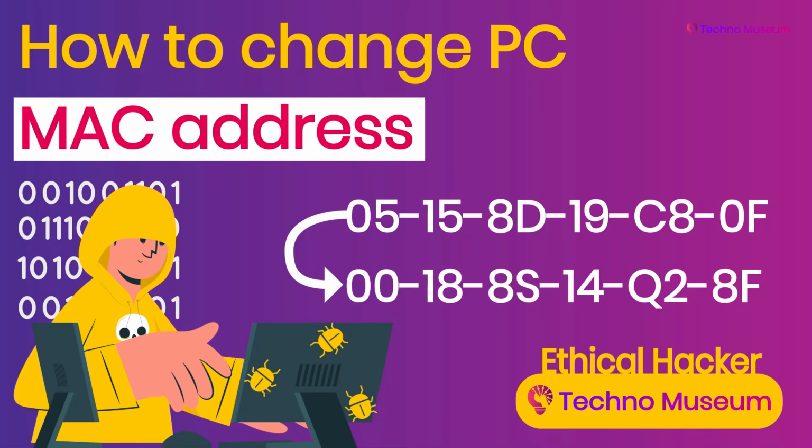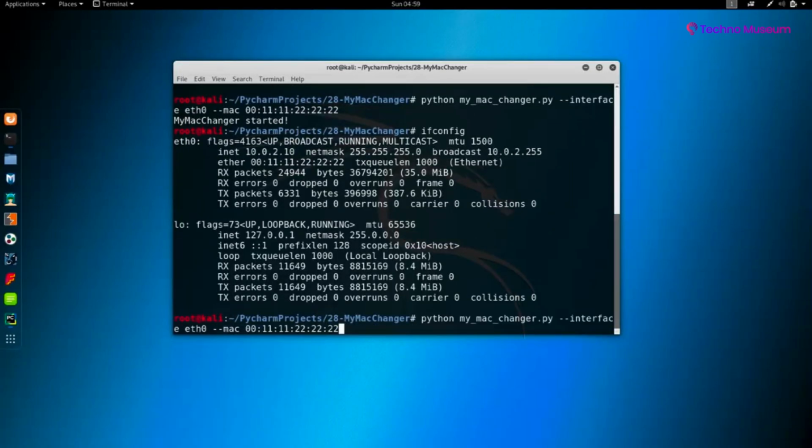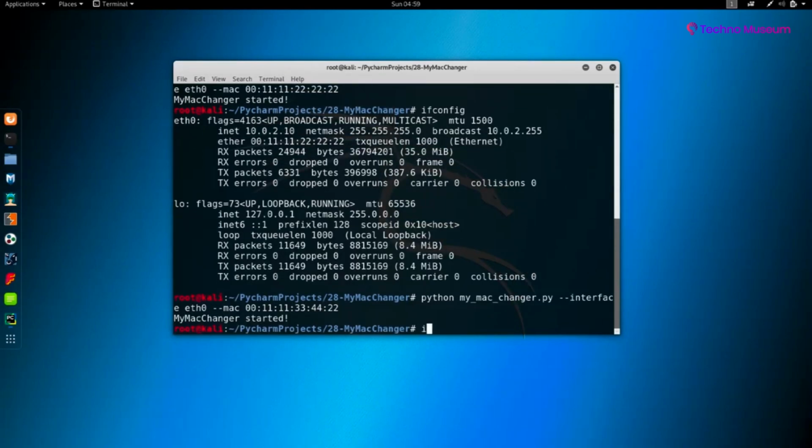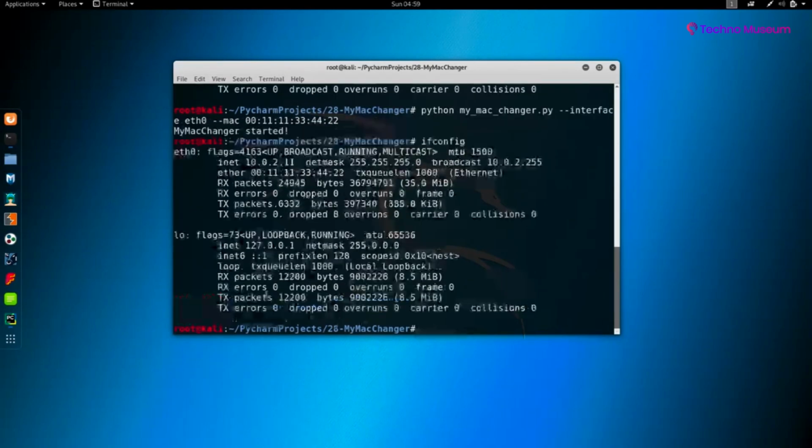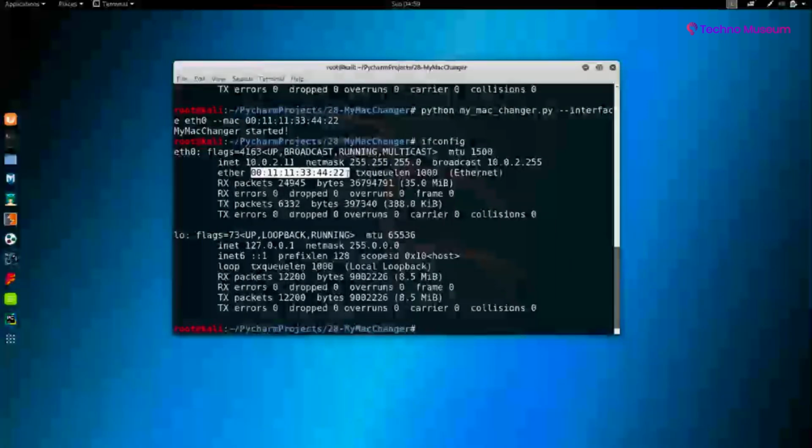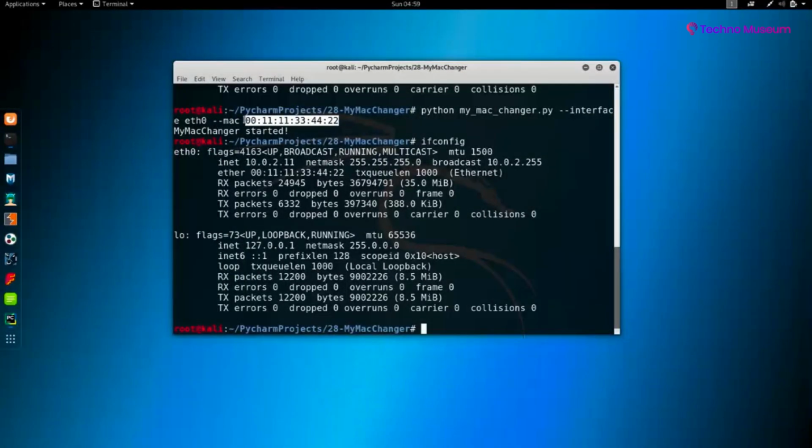So within the previous lecture, we managed to change our MAC address by getting an input from the user. So the user specified an interface and a MAC address, and our software actually changed it. So let me just try it with a different number from this. If I hit enter, it will say macchanger started, and if I do ifconfig, then I will see my MAC address has actually been changed.